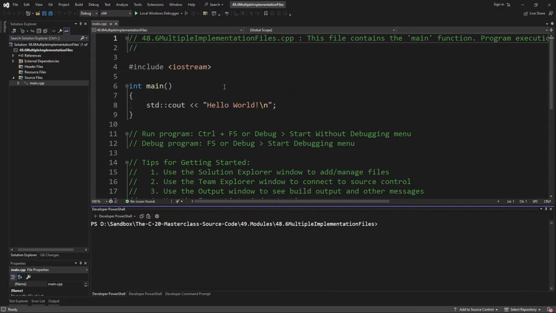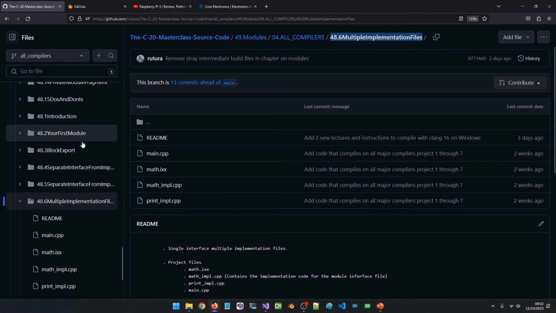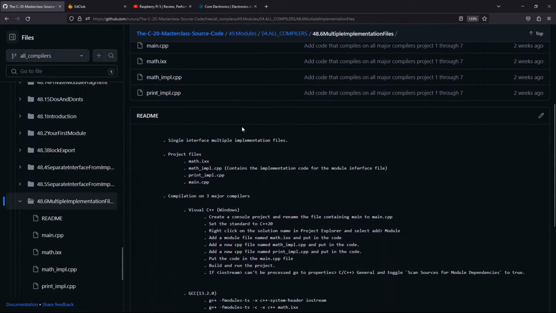Now that you have seen this, let's head over to our IDE and see this in action. Okay, here we are inside Microsoft Visual Studio, our IDE. The code we will be compiling will be coming from the GitHub repository. The current project is 48.6 right here. So these are the files that make it up. We have a main CPP file. We have our interface file. We have math_impl and print_impl as our implementation files.